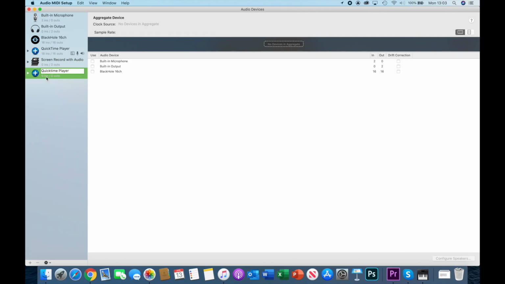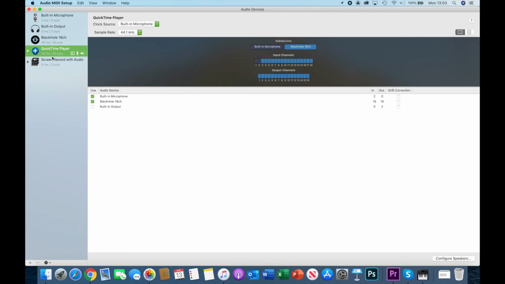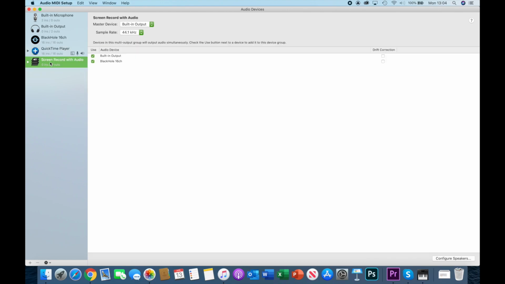When you've got that entry, and I'm just going to get rid of mine now by clicking the minus button. If we look at what I actually put in, I've got QuickTime Player, and there are some check boxes. You need to check built-in microphone and BlackHole 16 channel. Don't select built-in output. So that's your first entry, like the one I've got there. Now to the second one. Now this one, screen record with audio.